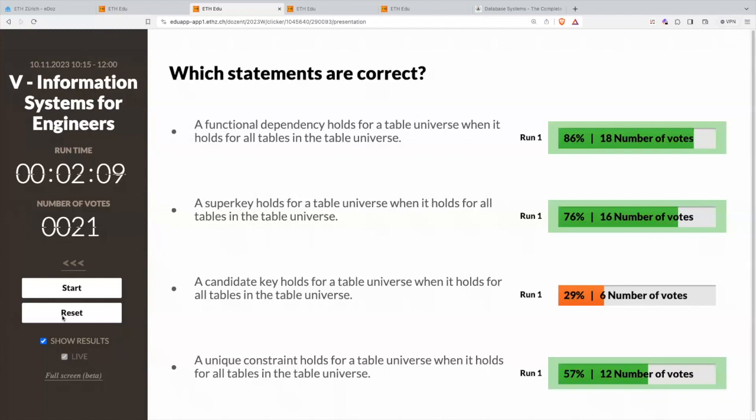And this is the result. So indeed, for functional dependencies and super keys, that's how you characterize that it holds on the table universe. It basically holds if it holds on every table of the table universe. So if you have a table universe with 1,000 tables and you have a super key for each one of these tables, then it's a super key for the universe and vice versa. If you have a functional dependency that holds for all 1,000 tables, then it holds for the universe and vice versa.